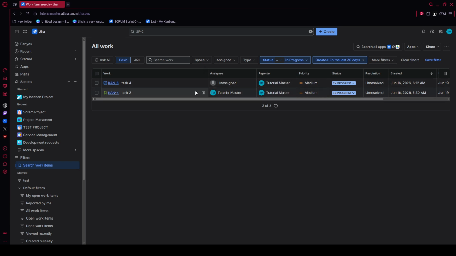right direction. If you want even more precision, switch to JQL using the option in the upper right area of the search view. This replaces the visual filters with a command-style query box. You can then enter a query such as project equals a project key, status equals in progress, and assignee equals current user, followed by sorting by priority. After you run it, Jira returns a focused list based on those exact conditions.